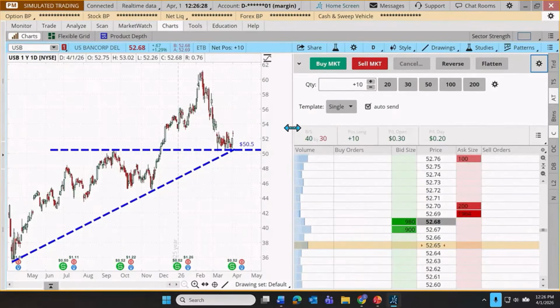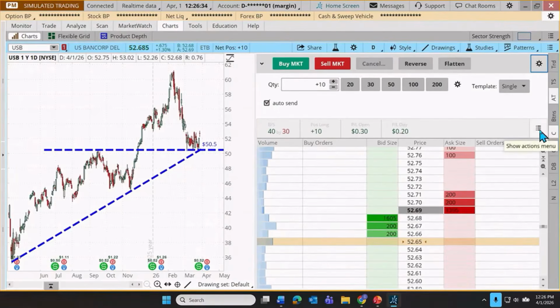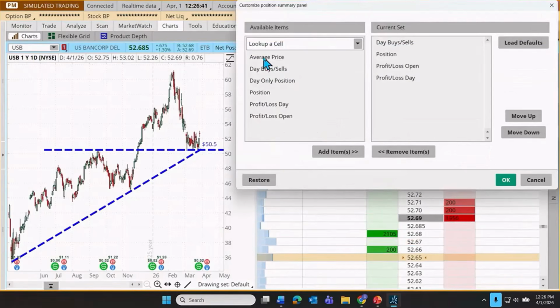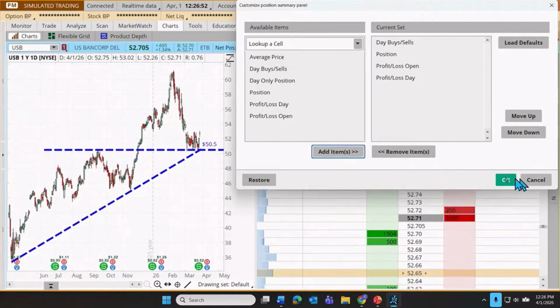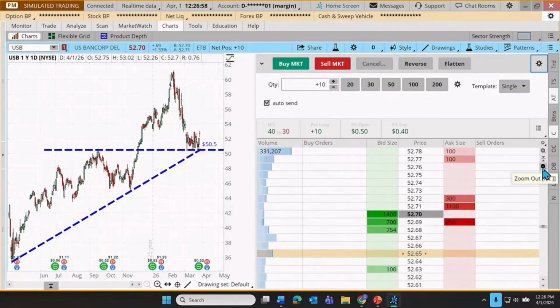Let me expand this just a little bit. Let me click and drag this just a little bit so it doesn't get too crowded. Anyway, if I click on this little menu icon, I can click customize. And let's say I want to see our average price? Now let's say our day buys and sells. Click OK. Click OK there. And now orders that have been filled, we're going to see those displayed.